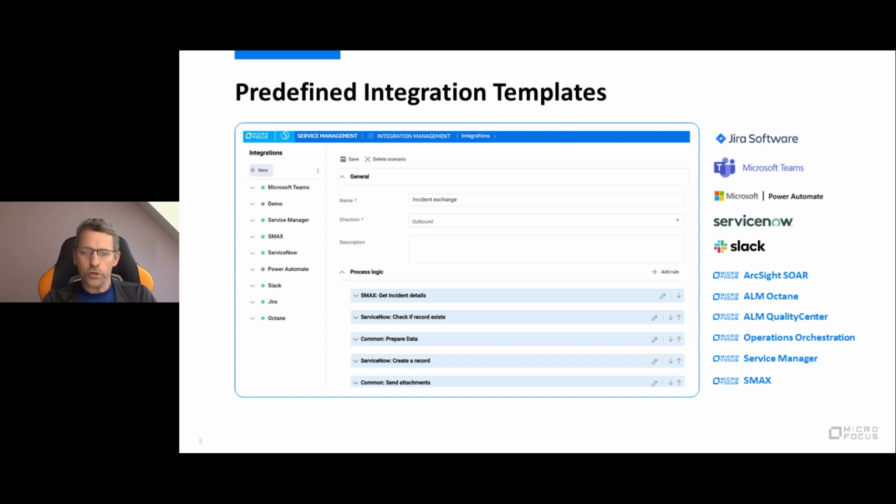And that is not just in the ITSM space, it is also going towards the ADM space, the application development, with Octane, Quality Center, or even ArcSight, which is in our security space. So we are expanding on all of those. I can already say that now as a forward-looking statement. This is not the final set. This is the set that we have available today. We are expanding to more of our own products.